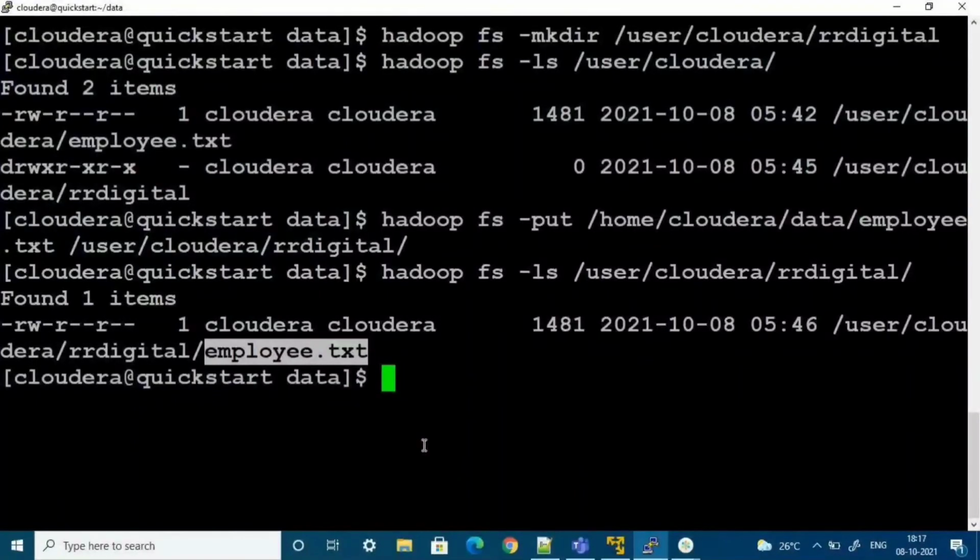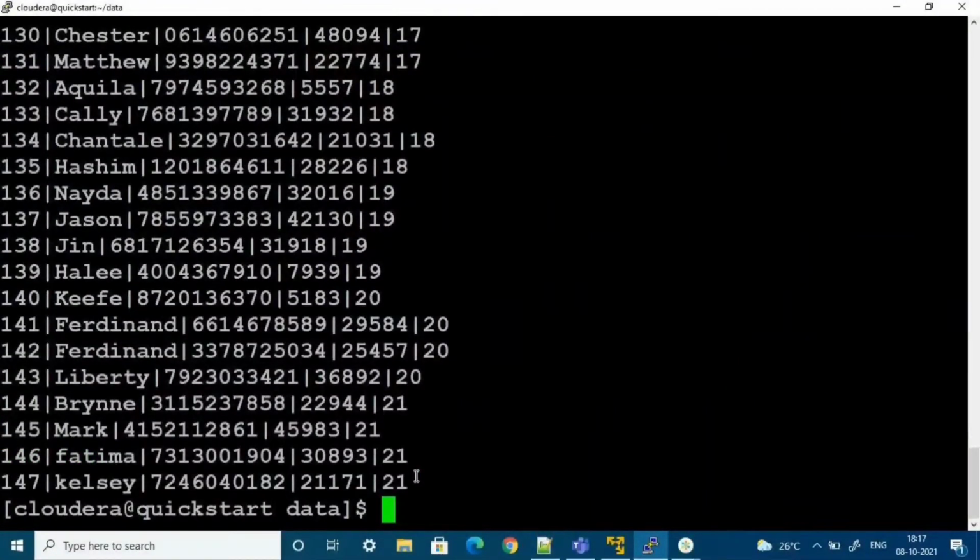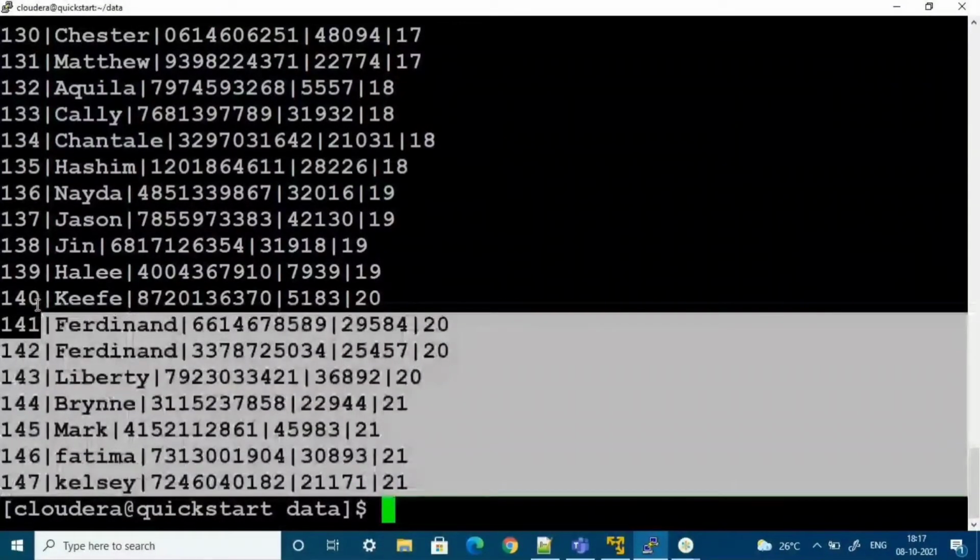Okay, now I want to see what is there inside the employee.txt file. So I want to see the content. So how to see the content? For that we have to use the cat command. Instead of ls, we have to use the cat command here. Okay, so this is the data available inside that particular employee.txt file.